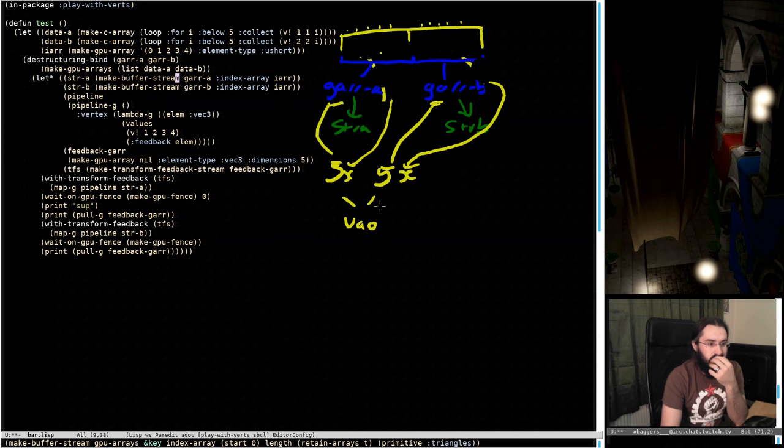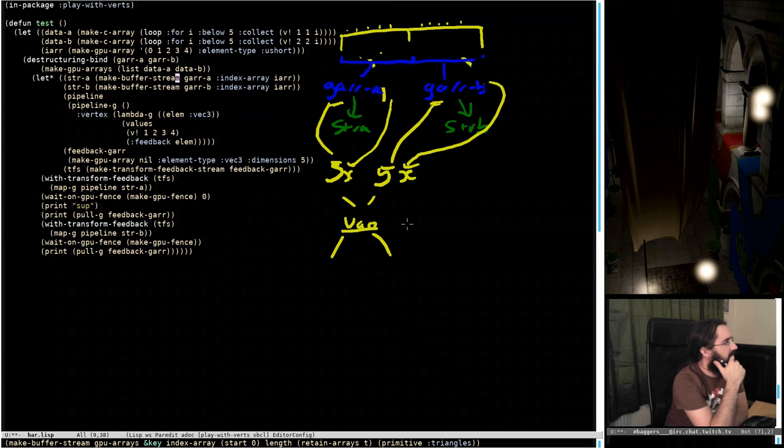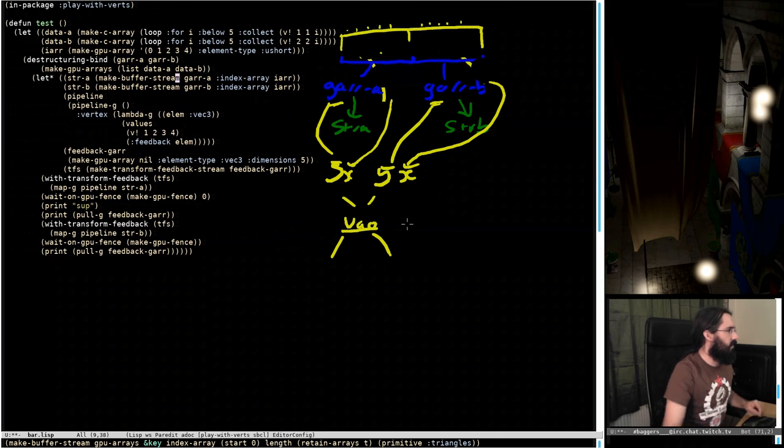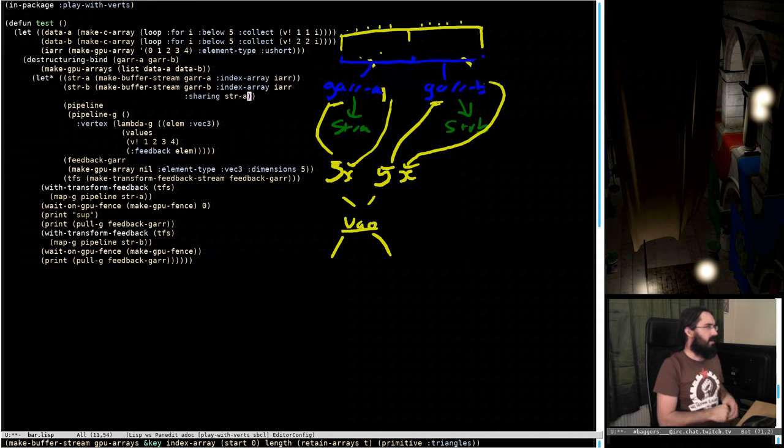I want to share this VAO object. You would want to say, I want to be able to make two buffer streams, both of which use the same VAO internally. And the only difference is they would use base vertex to make sure the indexing takes it from the right place. That is actually pretty cool. But we don't want to hide this completely away. So I think what we're going to have to do is allow people to make a buffer stream, and then something like this. Yeah, like that.